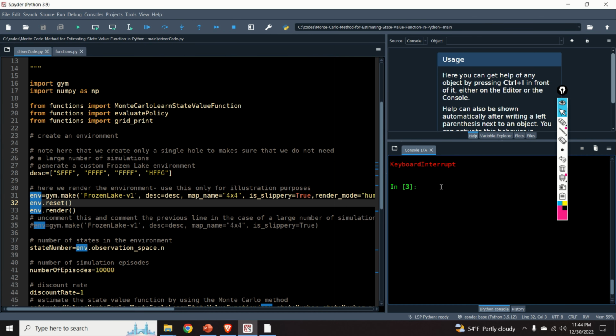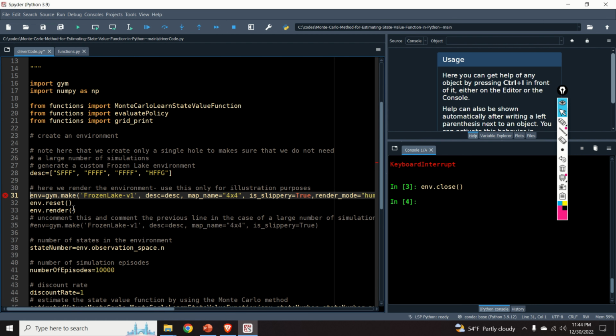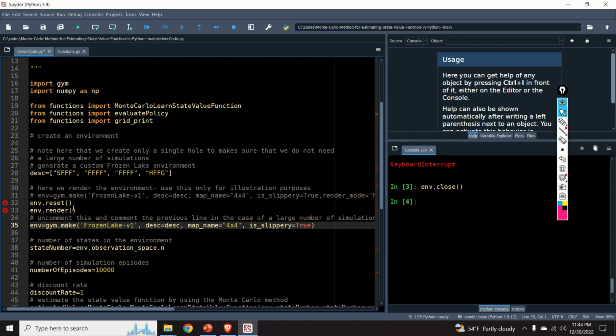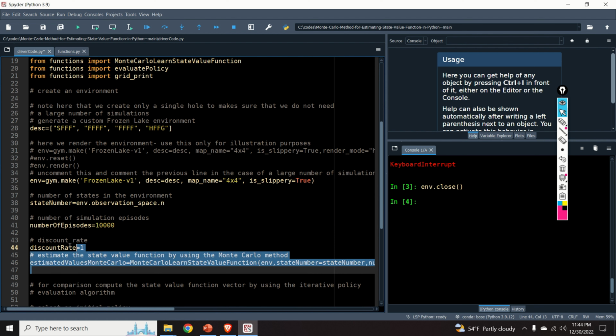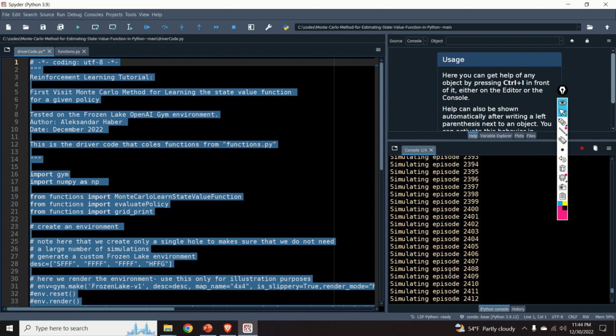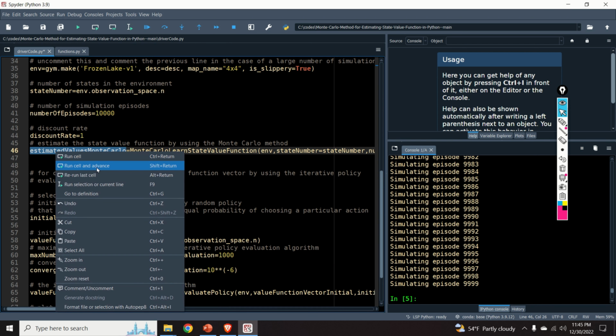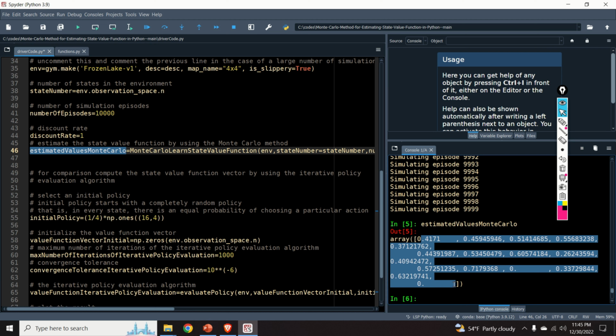We can do that by first closing the environment by typing env.close, and the window disappears. Then I will comment this code line, and I will use an alternative environment. This function will do the same, except for the fact that we will not render the environment while creating the environment. So let's do that. Let's run the code again, and let's run our Monte Carlo simulation. And you can see over here the message simulating episode, and maybe after 5 seconds we reach the end. We simulated 10,000 episodes, and here is the returned value. This vector represents the state value functions for particular states or fields.